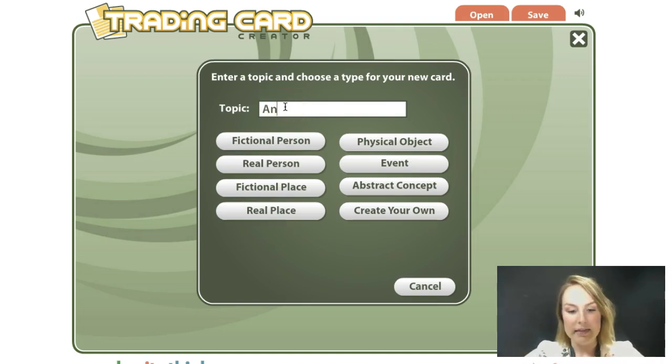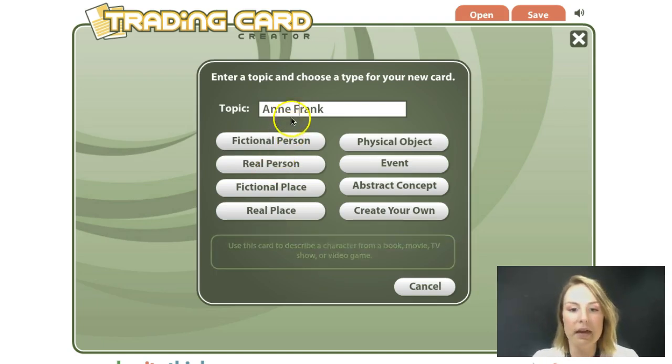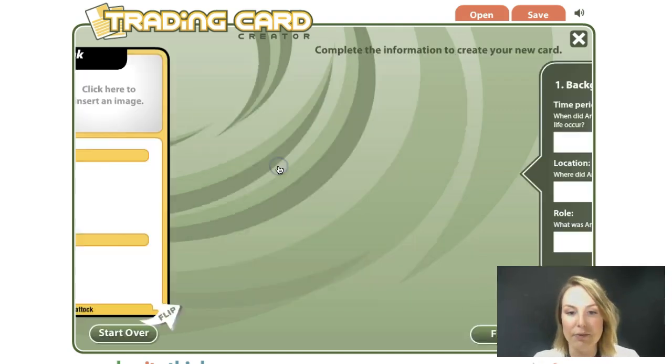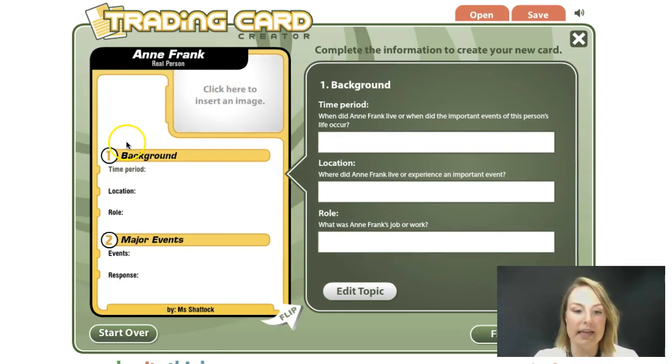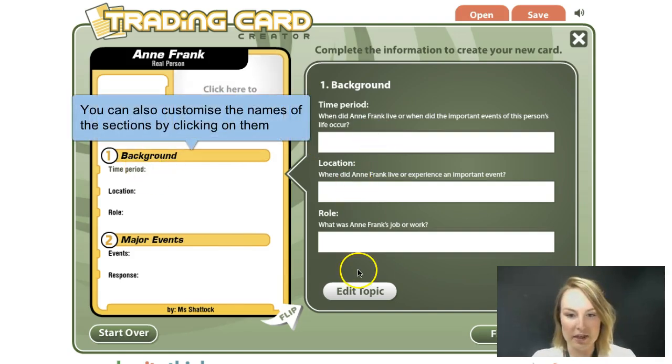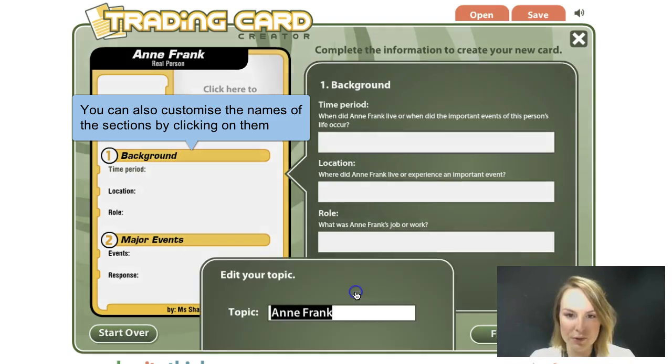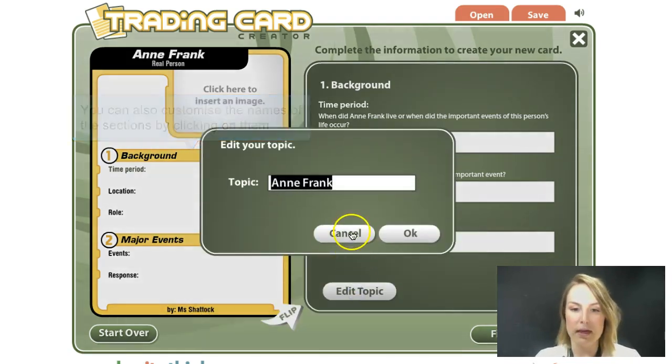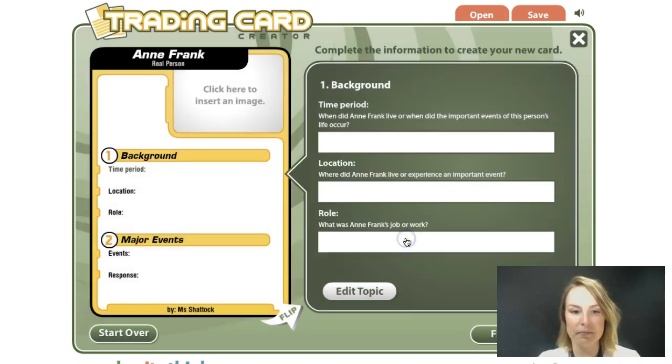In this, I'm going to pretend that I'm one of my year 9s and we are talking about the characters within Anne Frank's diary. I typed in the character's name, she is a real person, and you can see I'm then given a card to customize. So you can add an image and you can customize each of these sections here. You can also edit the topic, so you can change that as well.